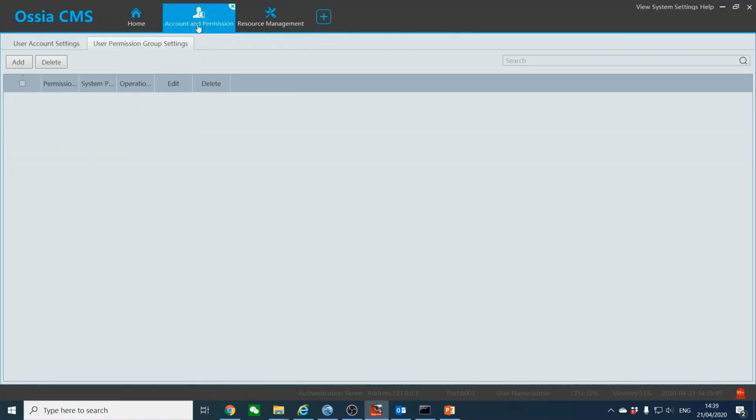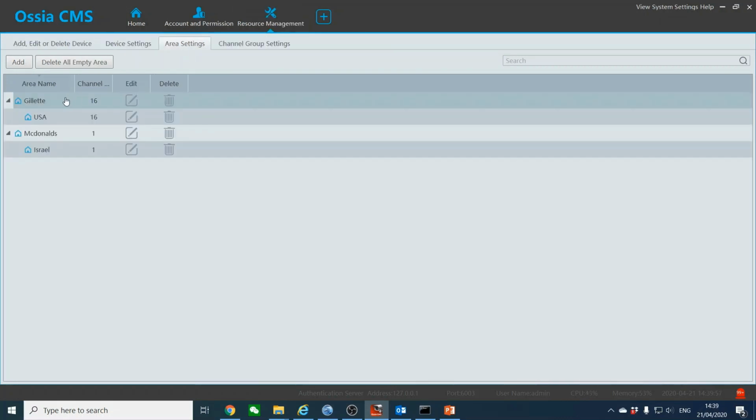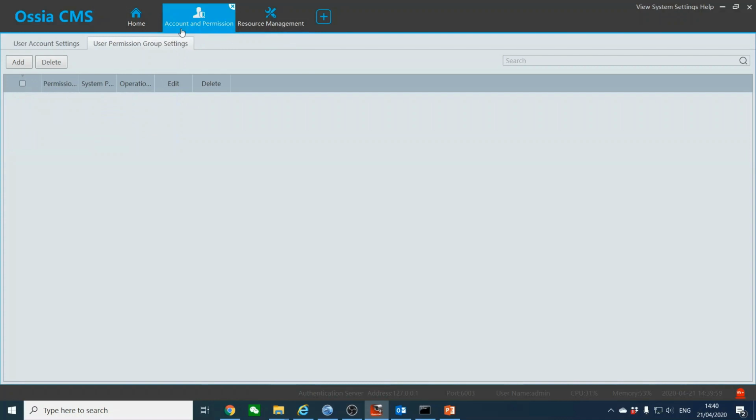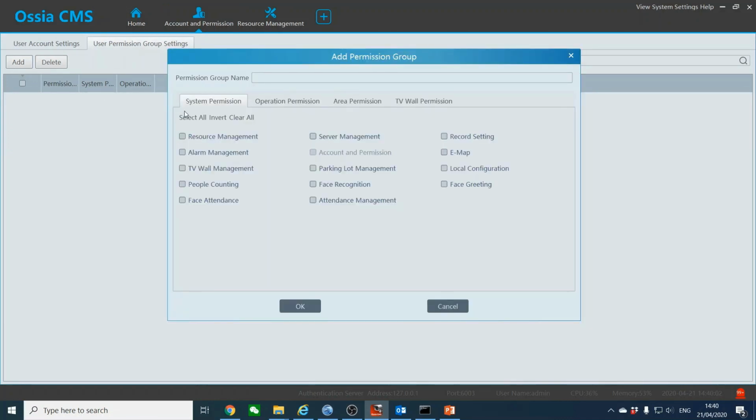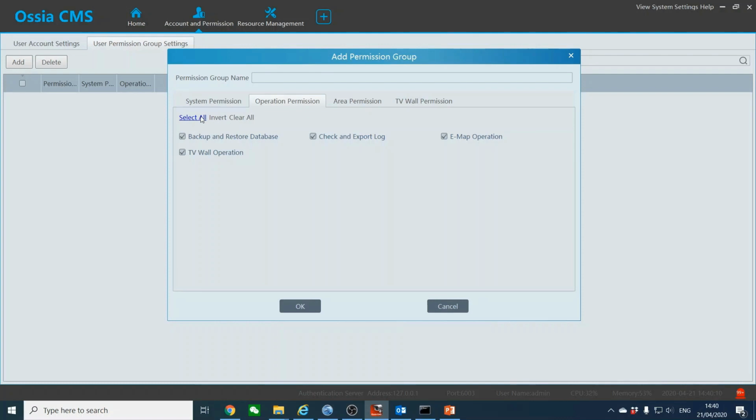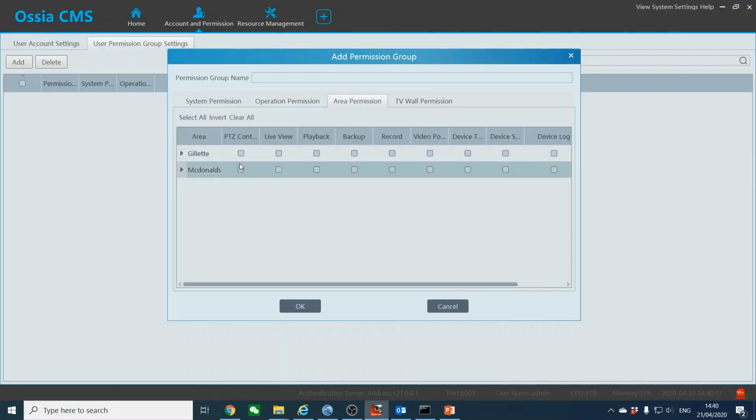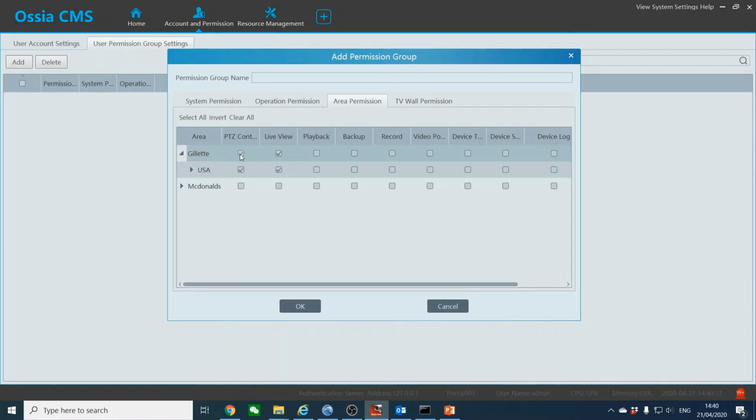So we want to create a permission group for the IT department of, for example, Gillette. Okay, so we add that group, and since it's a group for the IT department, then we want them to have a lot of permissions. So we're going to select all of the permissions, and of course we said Gillette, so not McDonald's, only Gillette. And you know what? Only Gillette in United States. Okay, since we could have much more branches than just in the United States.